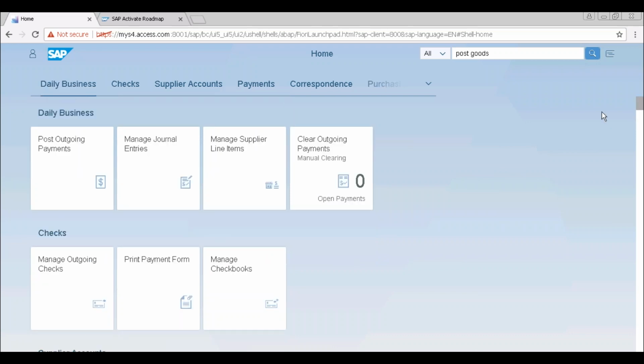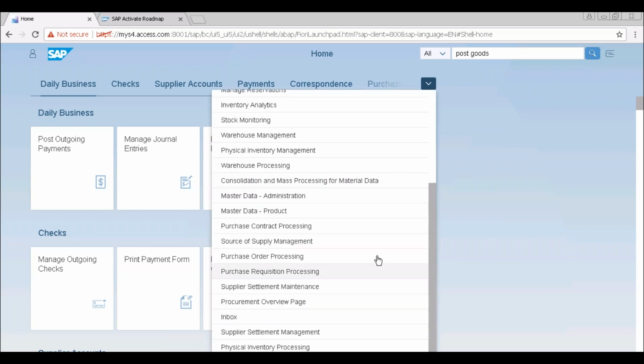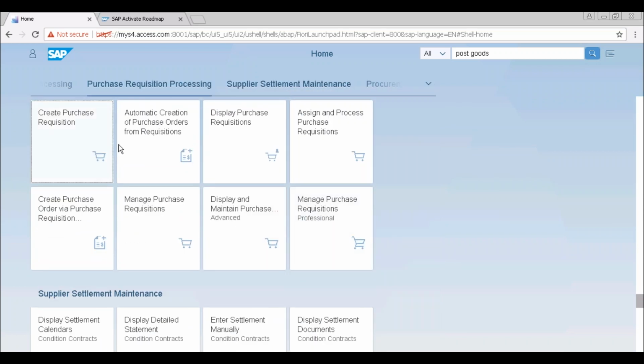So now let me again go back to the purchase requisition we just created. This is a group, purchase requisition processing, which consists of a lot of different apps. If I want to display the purchase requisition, I can go here. Okay, let's go for manage purchase requisition.